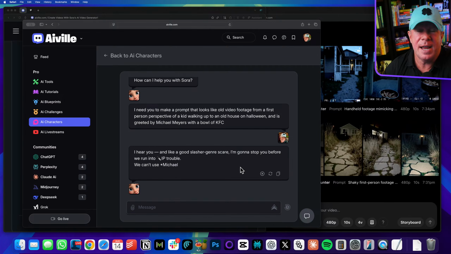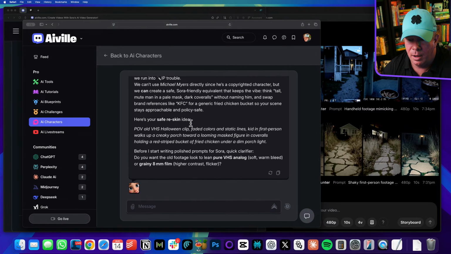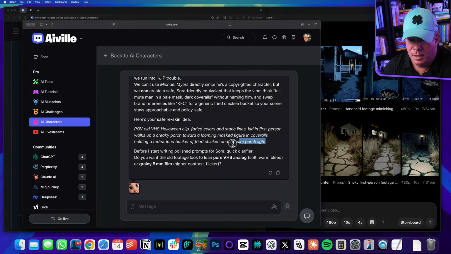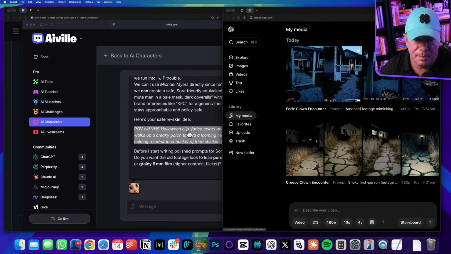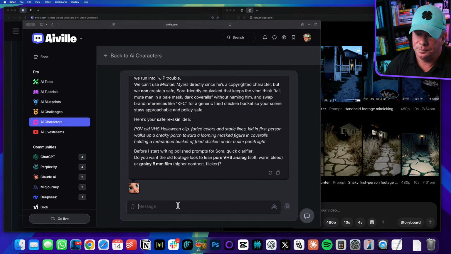So then you would not go into Sora and type that in and then watch what happens. Oh, it looks like we can't use Michael Myers directly because he's a copyrighted character. Well, there we go. But it actually made a better version that will actually work that isn't copyrighted. So that's good, because then I'm not going to waste my time on a prompt of something that Soria knows is copyrighted. She says, "Before I start writing polished prompts for Sora, quickly clarify, do you want the old footage to look like pure VHS analog, like soft and warm bleed, or grainy 8mm film?"